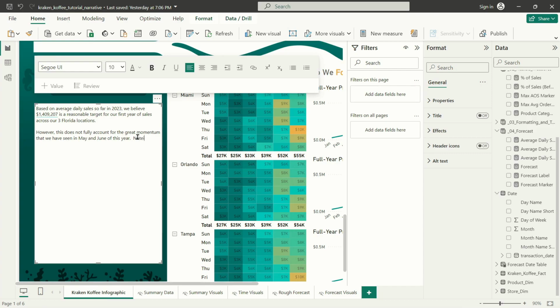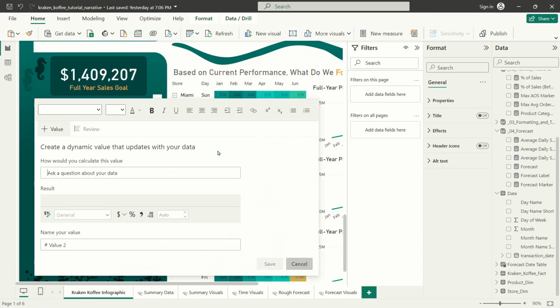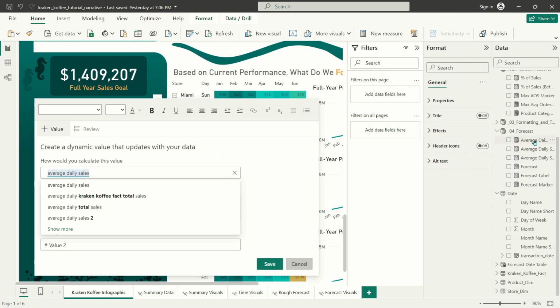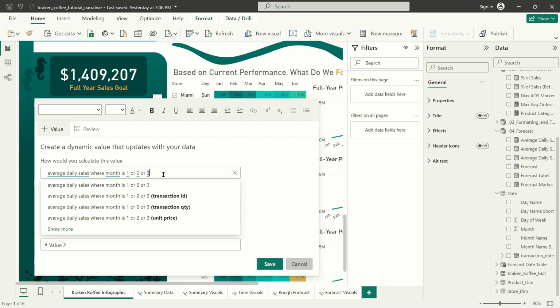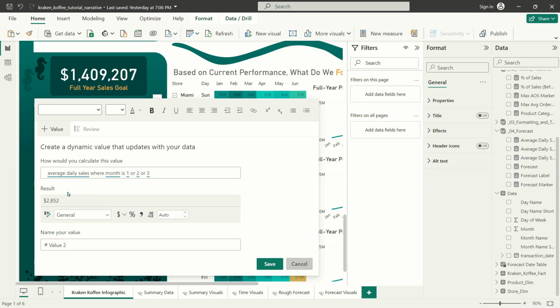So we're going to say, notice on the right that average daily sales for January through March were only, and then we're going to insert a new value here. For this, I want average daily sales, which remember is already a measure that we've calculated over here, where month is 1 or 2 or 3. That covers our Q1 sales.